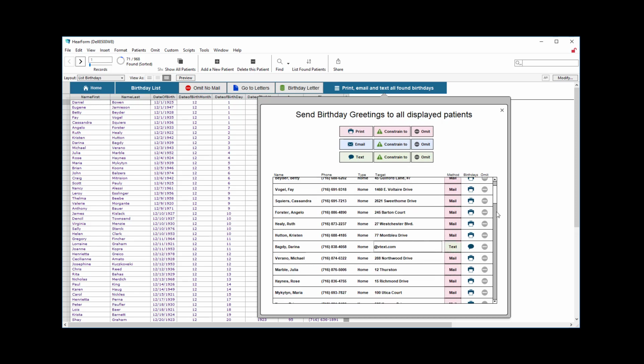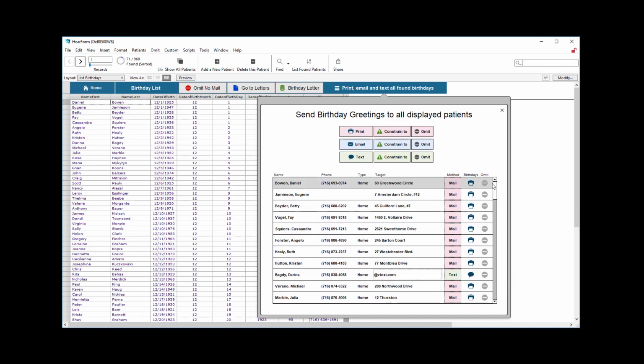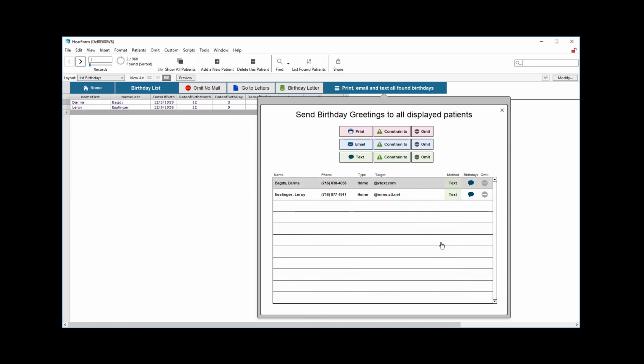Here's my long list. Most of them are mail. I'm going to mail those, but I'm going to constrain, and I only have 2 people who want to be texted, for example. So then I can click a button and text. I can do them one at a time by clicking the text bubble here. I can omit an individual line if I decide that's not appropriate, or I can click the text button.